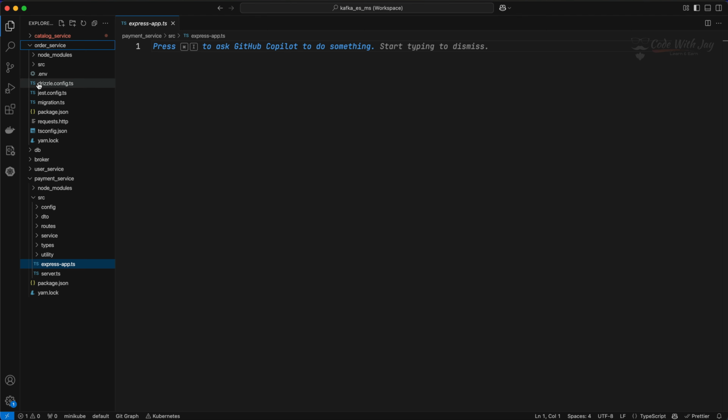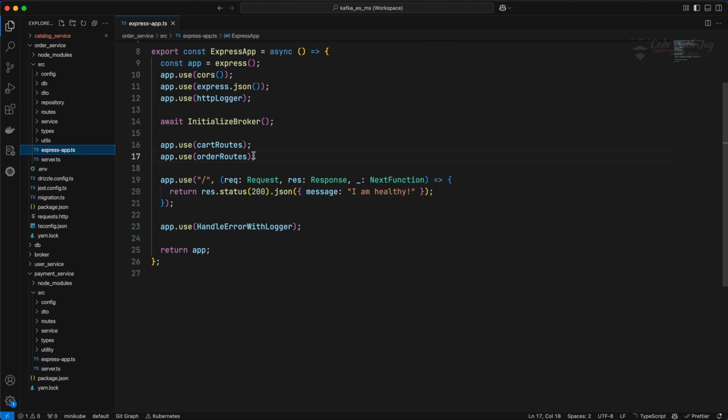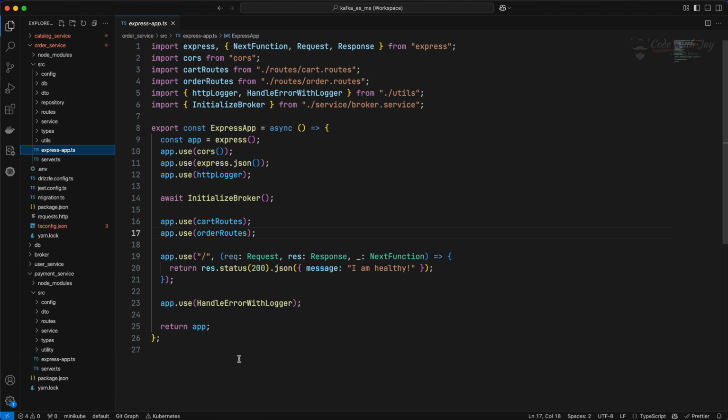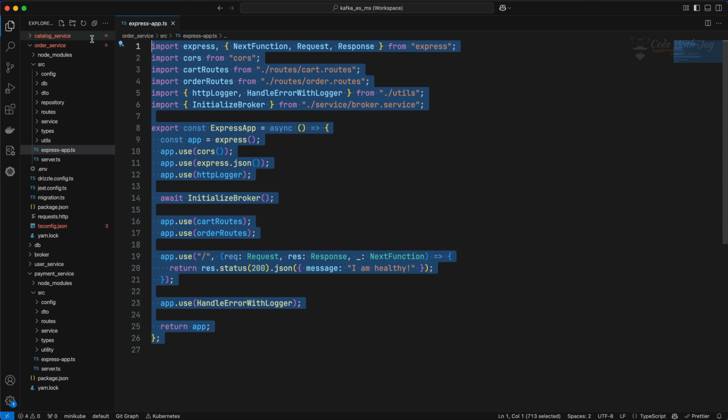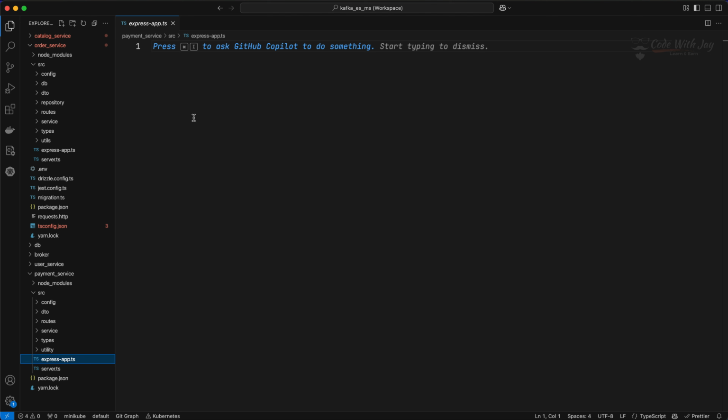So let's see what things are out there inside the source. Go to Express app, right? So these are what we need, right? Let's try to grab all of these things from here, and side by side, we can open our Express app here as well.